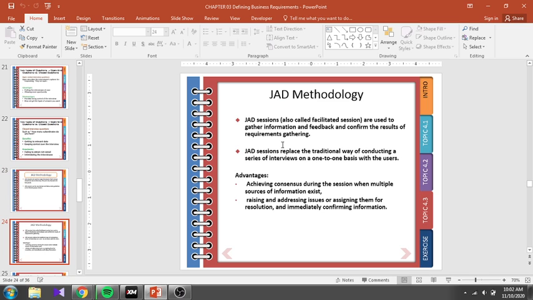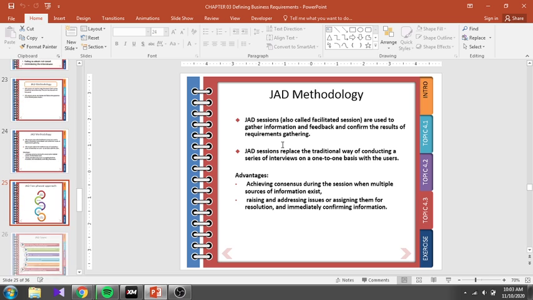Okay, on the JAD methodology, JAD sessions are also called facilitated sessions, used to gather information and feedback and confirm the result of requirement gathering. So the JAD session replaces the traditional way of conducting a series of interviews on a one-to-one basis with the user. The advantage of JAD, of course, is achieving consensus during the session when multiple sources of information exist, raising and addressing issues or assigning them for resolution, and immediately confirming information. We want to settle the problem at that time as soon as possible.